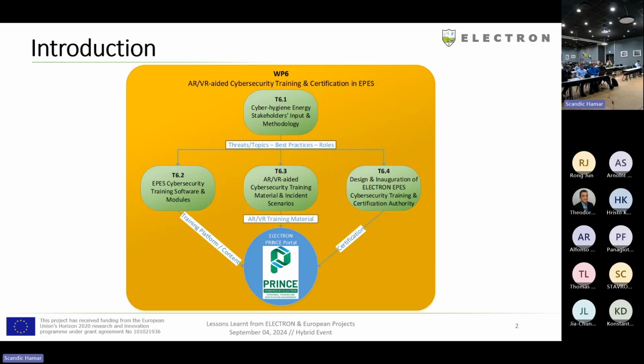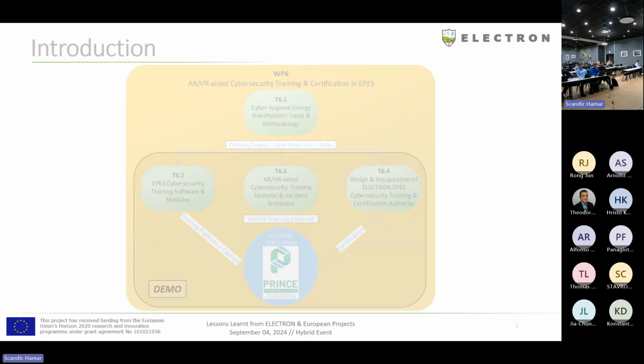The remaining 3 tasks were related to the creation of all the training material and software that was implemented in the courses of the Prince portal, the AR and VR educational tools that were utilized for an enhanced learning experience, and last but not least, a certification system in order to certify the acquired skills of EPES employees. The results of these 3 tasks are also unified and implemented within the full scope of the portal, and are also going to be presented as part of our demonstration.